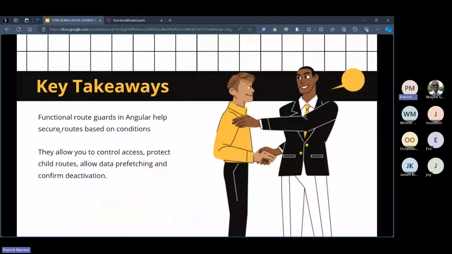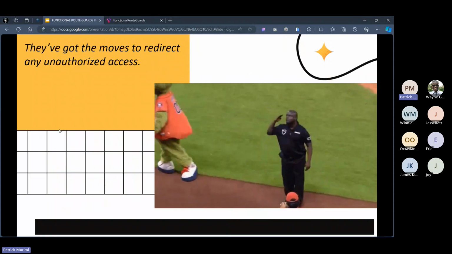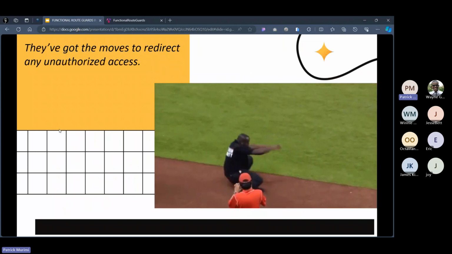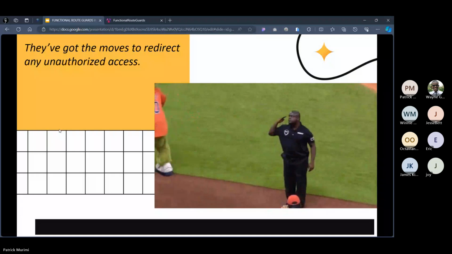We've learned that functional route guards in Angular help secure routes based on conditions. The conditions can involve checking if a user is logged in, if the user is an admin, etc. They allow you to control the access, they allow you to protect the child routes, they allow data prefetching and confirm the activation. So yeah, that's basically it for route guards. Yeah, they're just simple really. And in the code you've seen, it's just a function that returns true or false, depending on a condition.